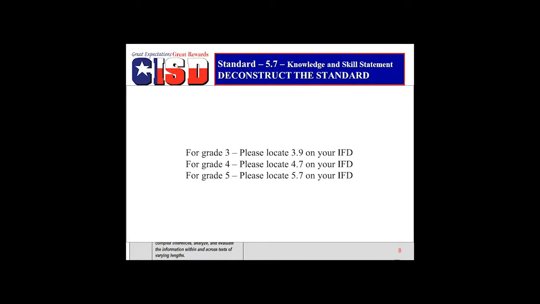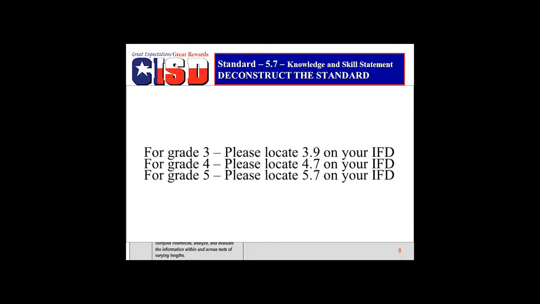Now let's deconstruct the standard for the knowledge and skill statement for literary nonfiction. For grade 3, please locate the knowledge and skill statement for literary nonfiction. That is at 3.9 on your IFD. For grade 4, please locate 4.7 as the knowledge and skill statement for literary nonfiction. And grade 5, please locate 5.7 on your IFD for the knowledge and skill statement.